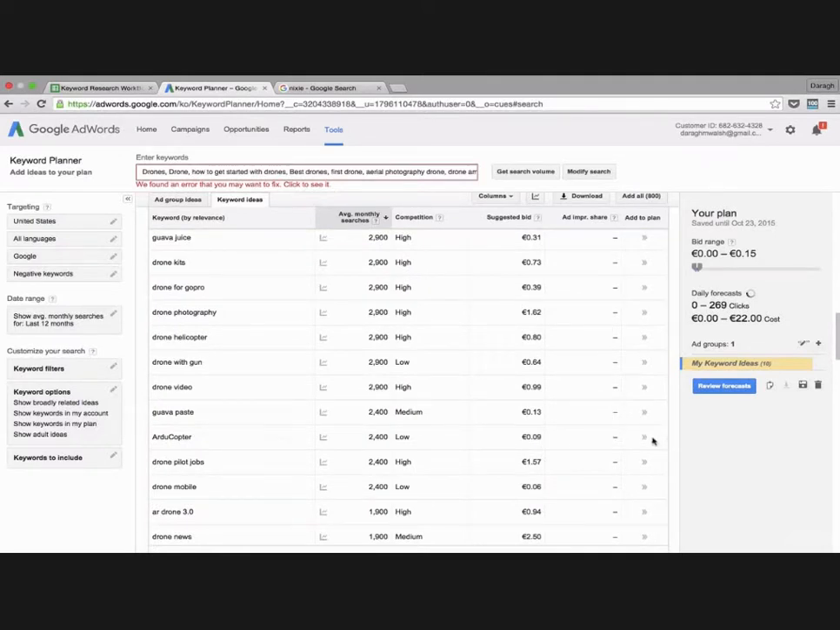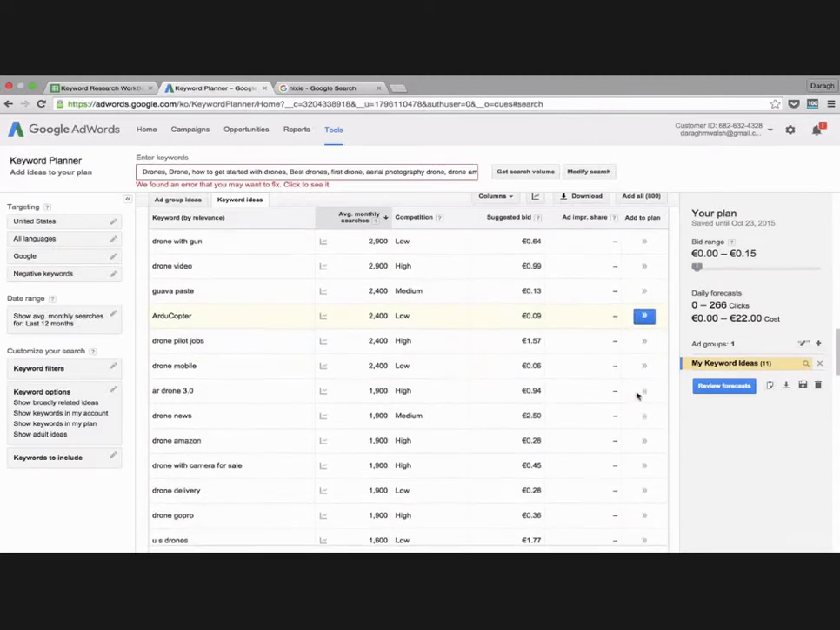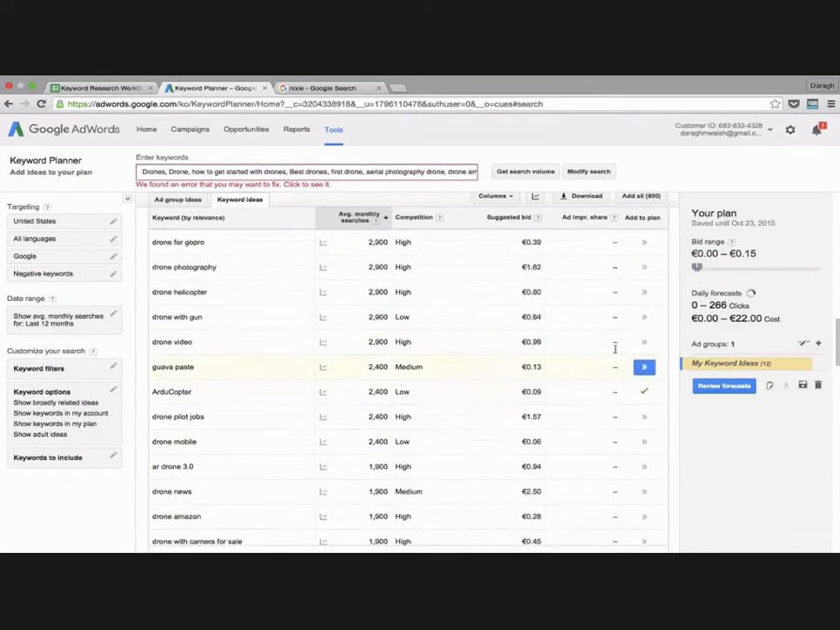Copter, so let's have a look at this. This is obviously another brand name. Not as much search volume for this, maybe not as competitive as the AOR Parrot one that we saw, etc. So drone GoPro, there's another good one. So essentially that's what you're going to want to do.